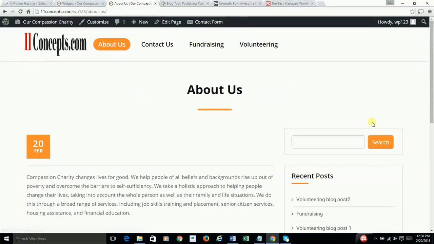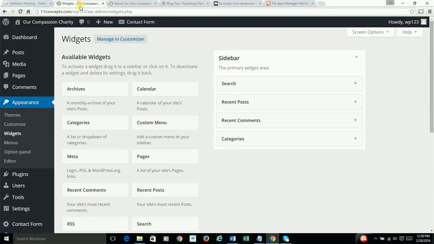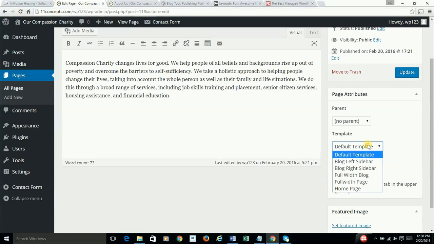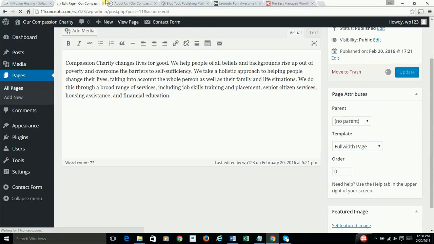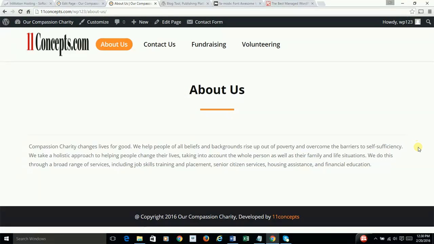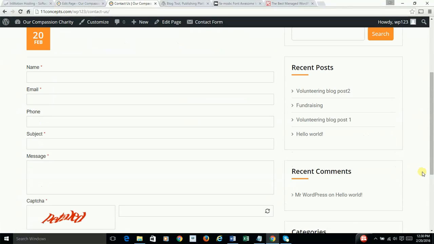One more thing that I would like to mention about widgets is that if you prefer to have a certain page or pages to not display the sidebar, you can simply go to your pages and choose a theme or template that you like. So in our case, if you want to display this content in full width, you can select this template, update, and go back, and now your sidebar widgets should be gone, but they're still appearing in this page, right?